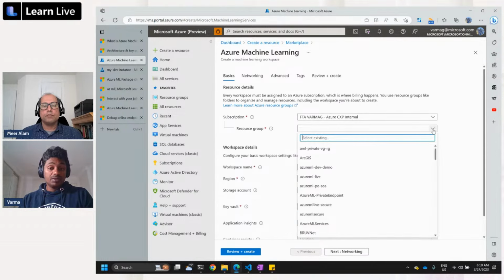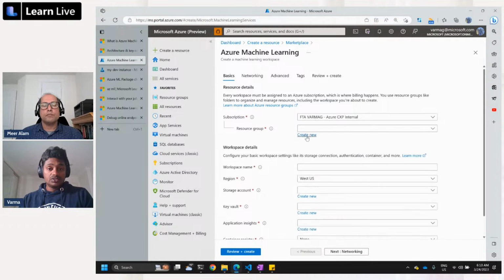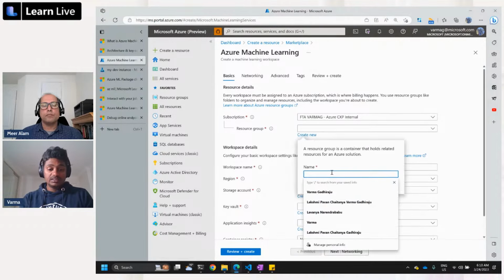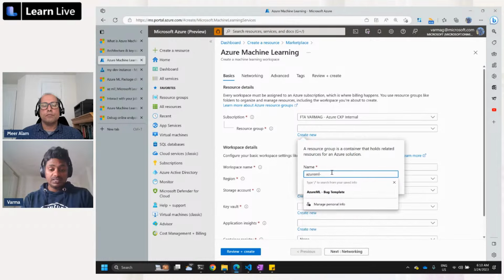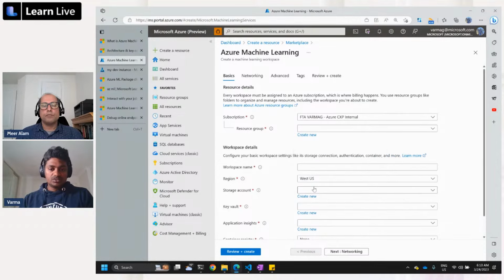If you're already familiar with creating resources in Azure in general, you typically would see all of these different services. TA live is my resource group name, and I'm also going to provide the workspace name for this particular session. So that's my workspace name.